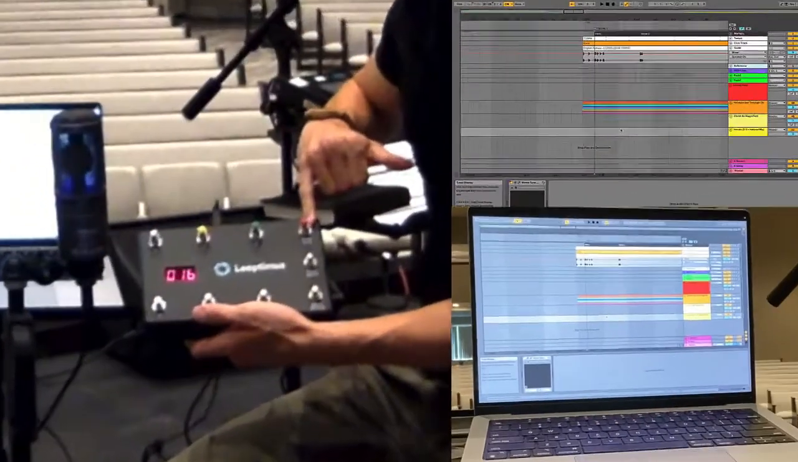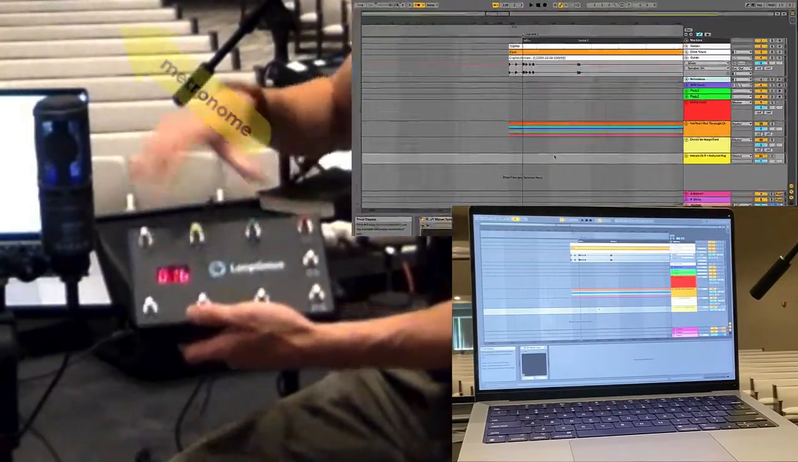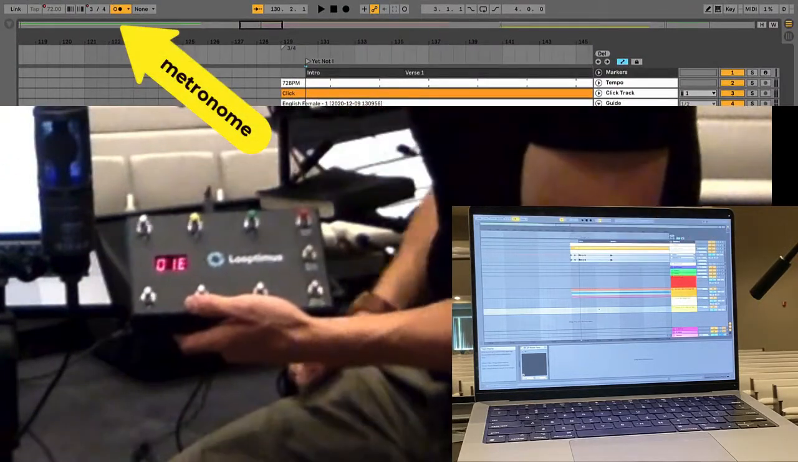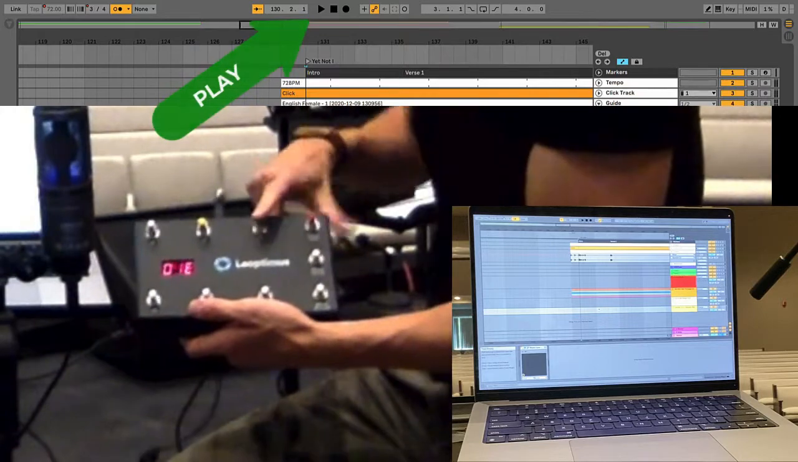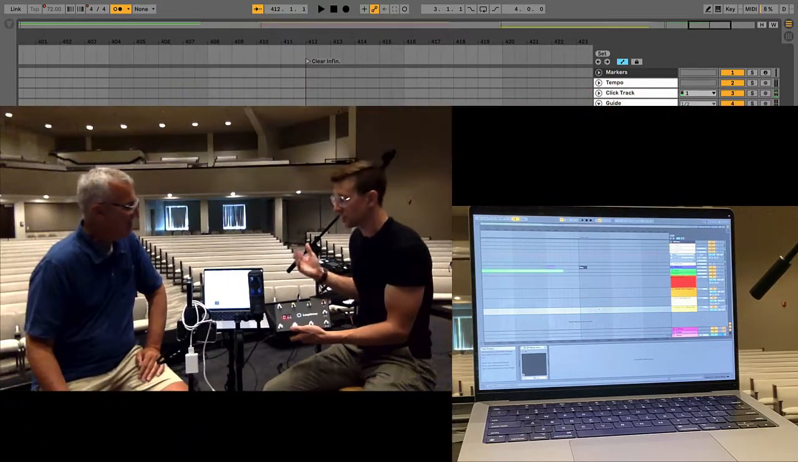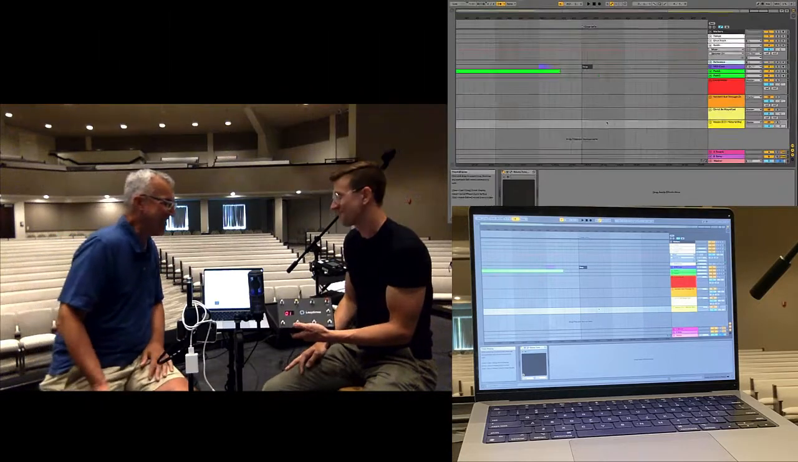These buttons up here turn the metronome on and off. So if you look up there, as I click it, it goes on and off. The green button is to play, and the red one stops it. Makes sense. Green and red. Yep. Start and stop.